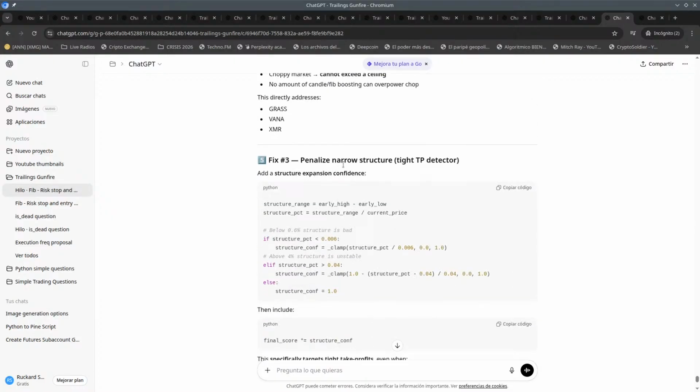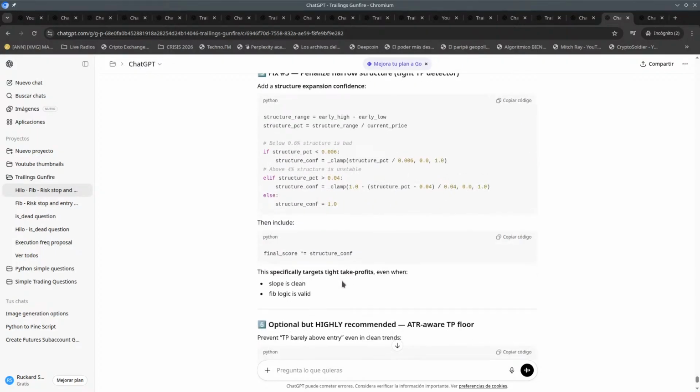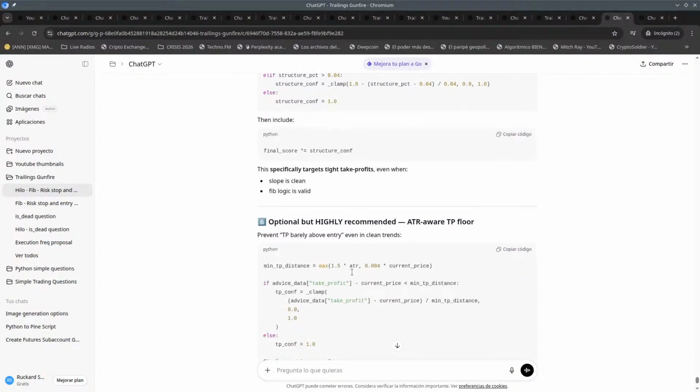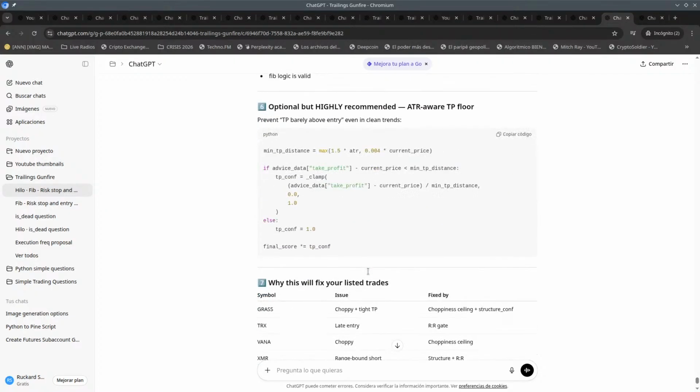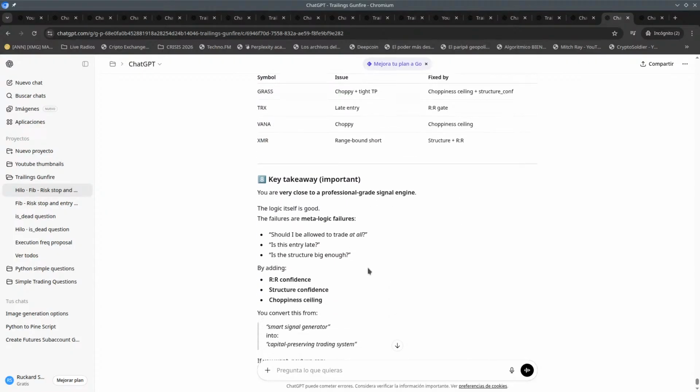Fix 3, penalize narrow structure, tight TP detector. Early high, early low, structure range. Below 0.6% structure is bad. Above 4% is unstable. Otherwise is okay. Then include this thing: ATR aware TP floor. Preventing profit barely above entry even in clean trends. Yeah. This is not true, but yeah.